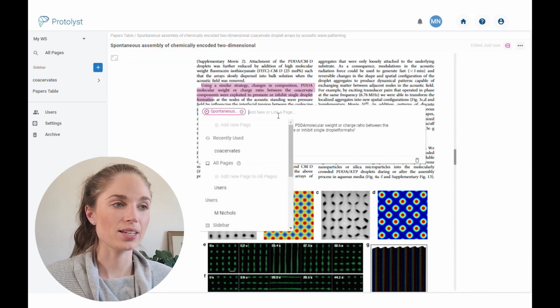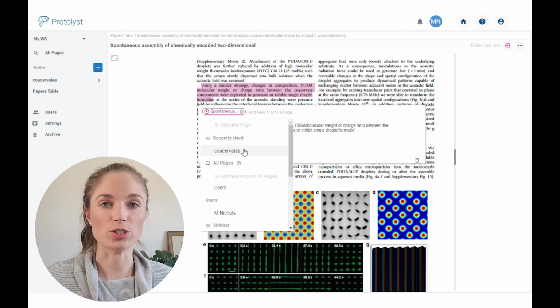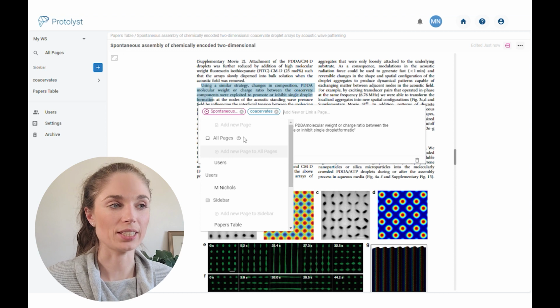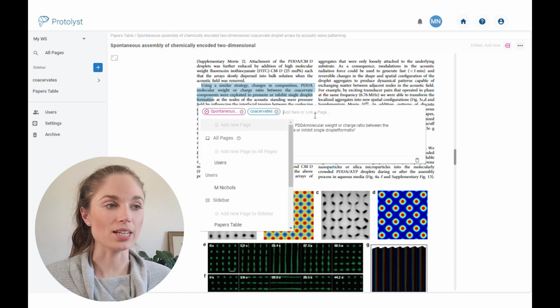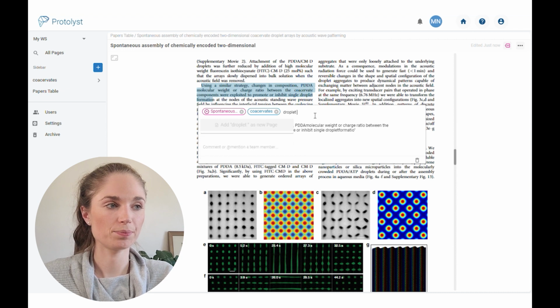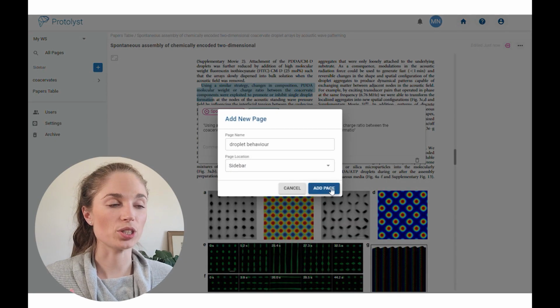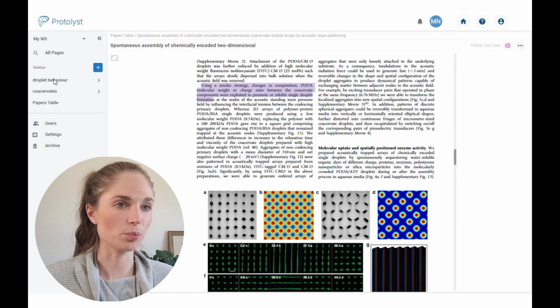And you'll see that as I've now added the coactivate page, it appears in this recently used section of the list of pages in my workspace. So I can just click it to add it straight away. And actually for this atom, I want to add another tag. And again, I'm just going to add it into the sidebar, and it's appeared up here again.